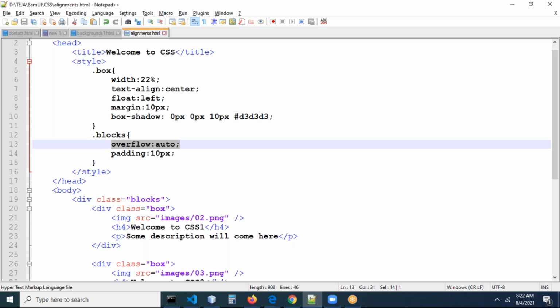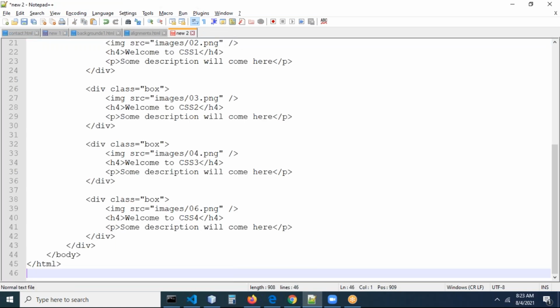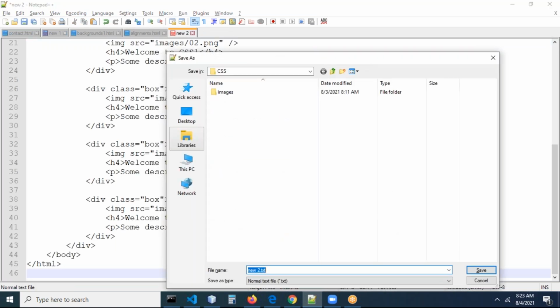So the next thing, guys, there is one more property called display. Now you can see the same design. I want to align the items by using the display property. Let us see how we can work with the display property. Now I'm copying the same and keeping it here. Same design and nothing, right?